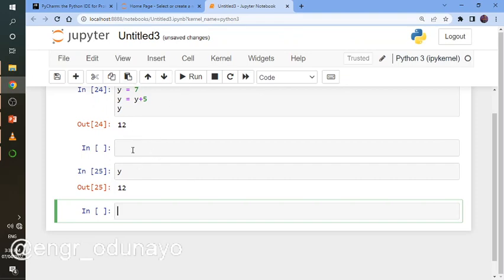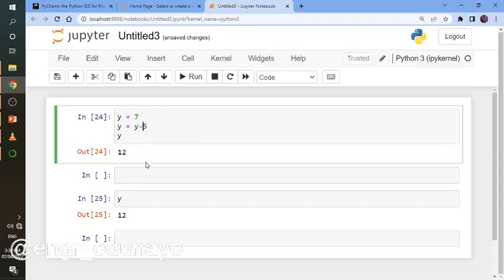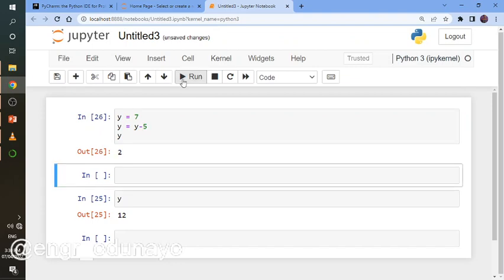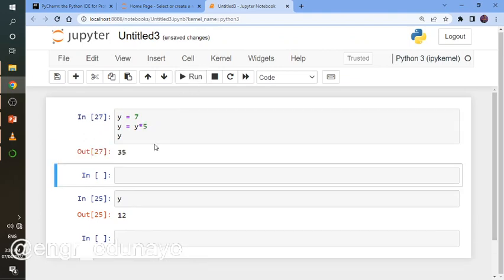So it's useful, we'll soon get to loops. It's useful when you want to increase a particular number by a constant. That's the usefulness. So you could do the same thing for subtraction. So that 7 minus 5 is giving us what? 2. You could do the same thing for multiplication. So it will be 7 times 5, 35. Okay. So that's all about the assignment operator.